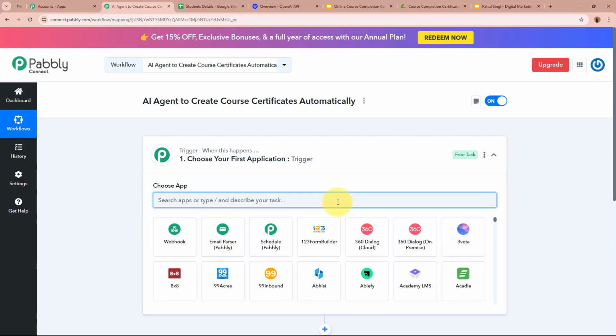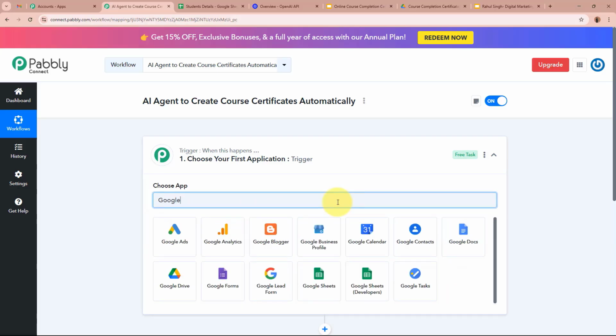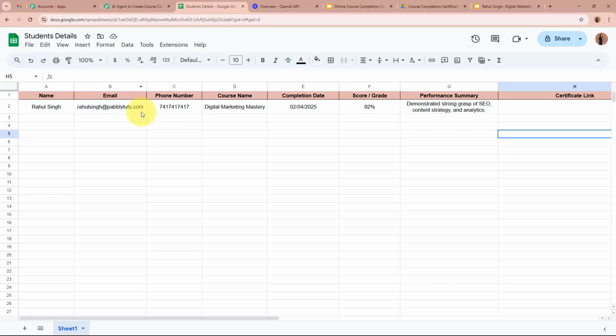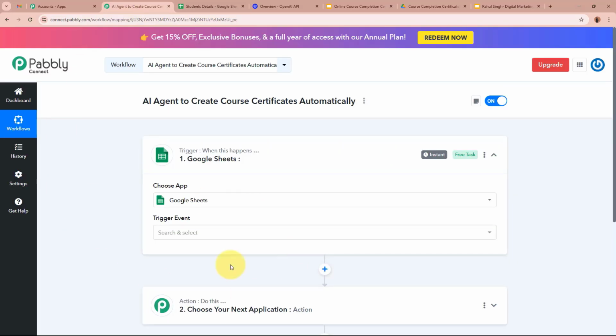We are going to set up our trigger step first. And for the trigger application over here, what I'm going to do is I'm going to select it as Google Sheets. As in my Google Sheets, I am creating the record of my students' details as well as their course details as well. Now over here what I want is that as soon as I'm going to add the details of my students in the spreadsheet, automatically the trigger over here should capture the response of that data.